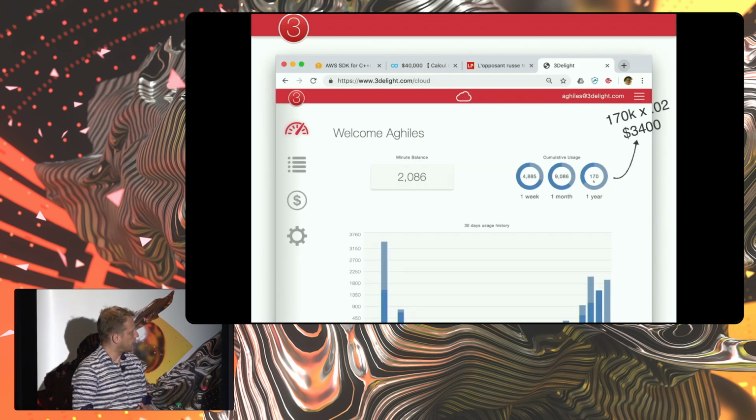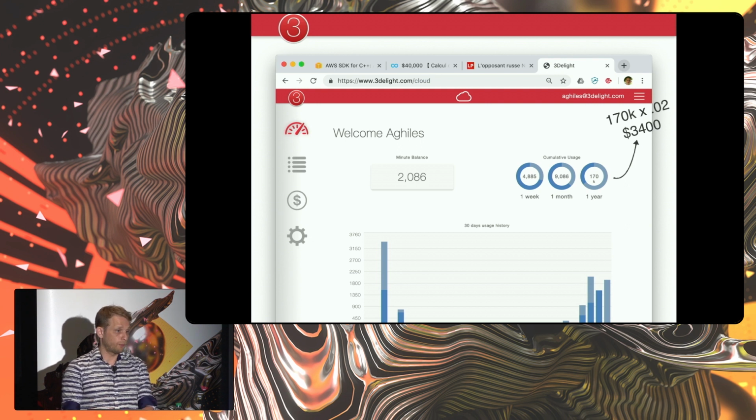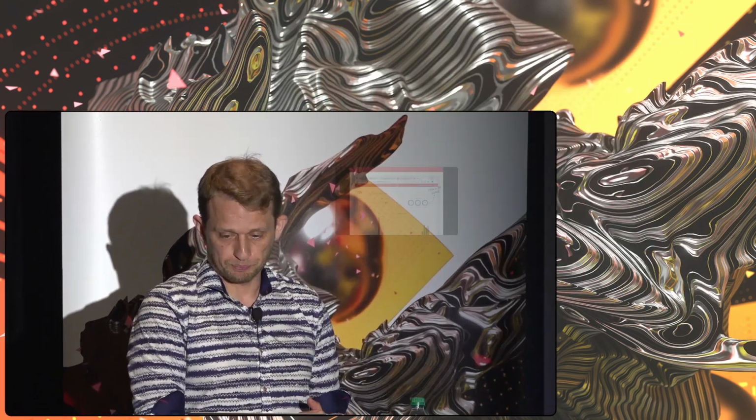For example, here I pulled my account today, and if you register an account, you'll have the same dashboard as this one. I computed how many dollars I spent this year, and I'm rendering like crazy, right? Because I'm developing this technology, so there are a lot of cloud renders. I spent $3,400 because I used about 170K minutes of renders. So I think that's it. Thank you very much.